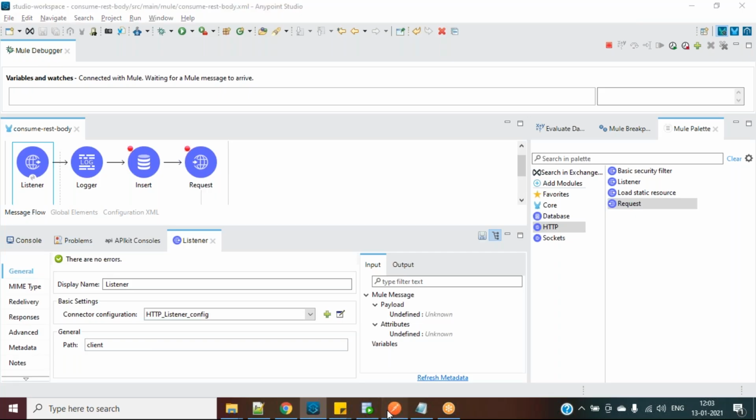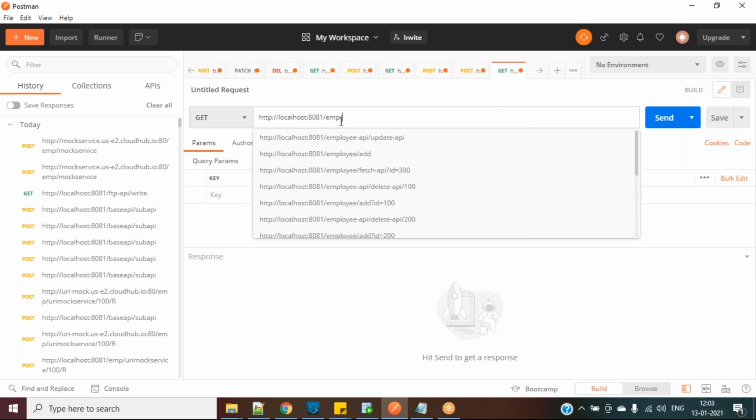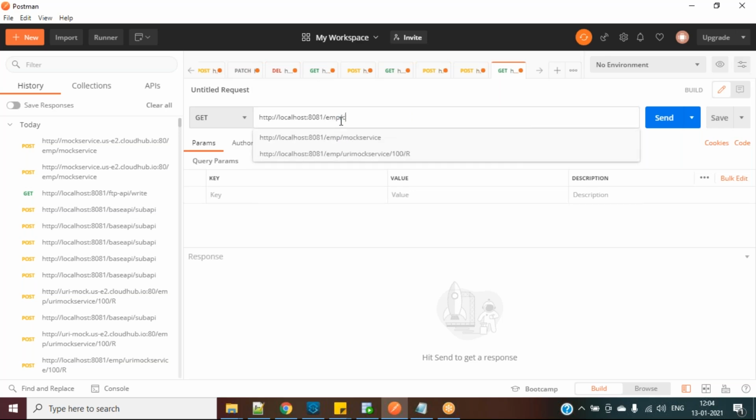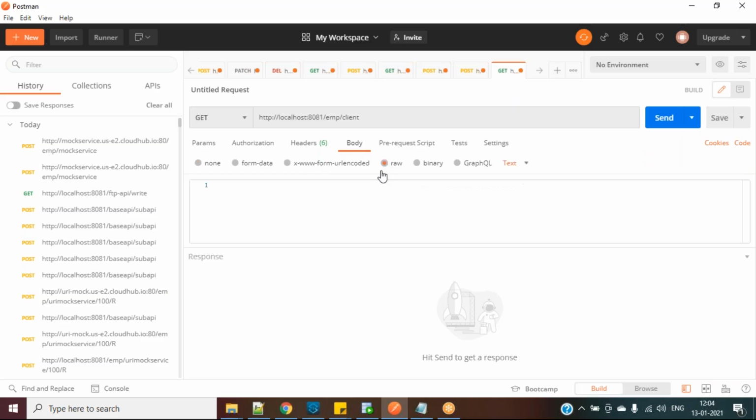Here I have client. Since I'm developing this one, I will simply say localhost. I did not deploy it, right? So this is still in the development phase. So I will have localhost 8081 and emp/client, because this application will be used by the client. And my payload will be something like this.